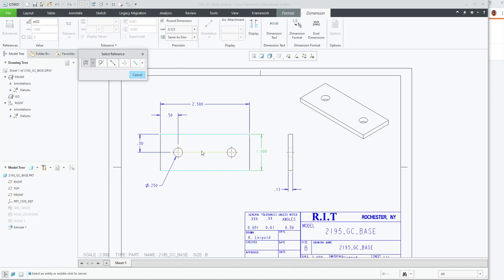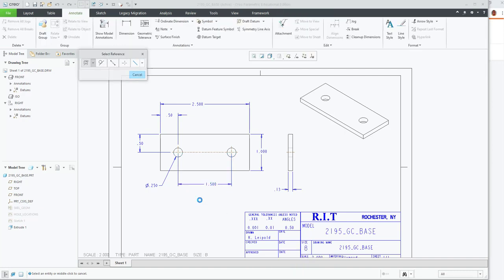I also need the location for my second hole. So Control for multiple, middle click to place. So that's looking pretty good.